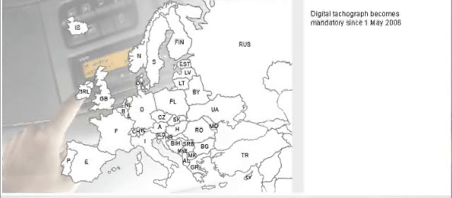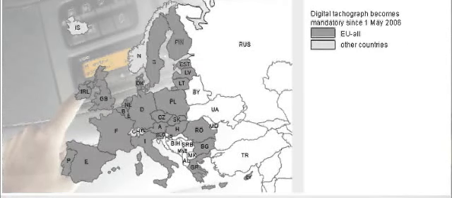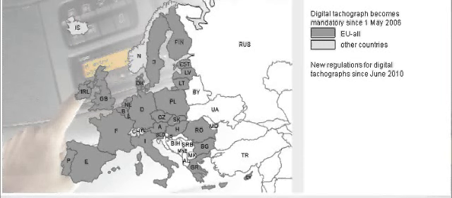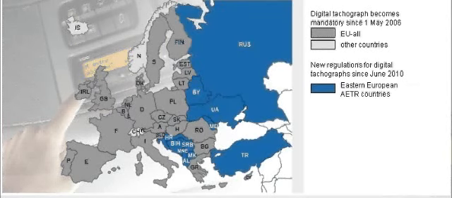Since May 1st, 2006, the following applies for all new vehicles registered in EU member states. They must have a digital tachograph if analog recording equipment was previously mandatory for their vehicle class. This also includes vehicles in Switzerland, Norway, Liechtenstein and Iceland. As of June 2010, new rules apply for countries that are not in the EU but are signatories to the AETR agreement, like the EU member states.